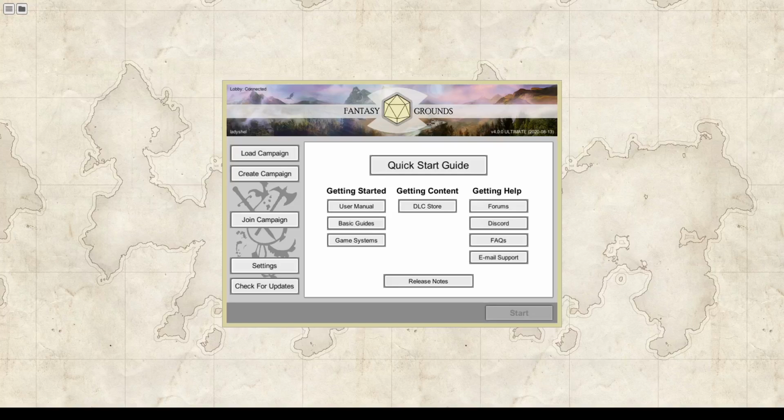Today I'm going to be showing you how to make a basic character using Fantasy Grounds Unity. I will be using the Player's Handbook and the D&D 5e rule set. This video is an extra episode of our Fantasy Grounds Unity A through Z series.